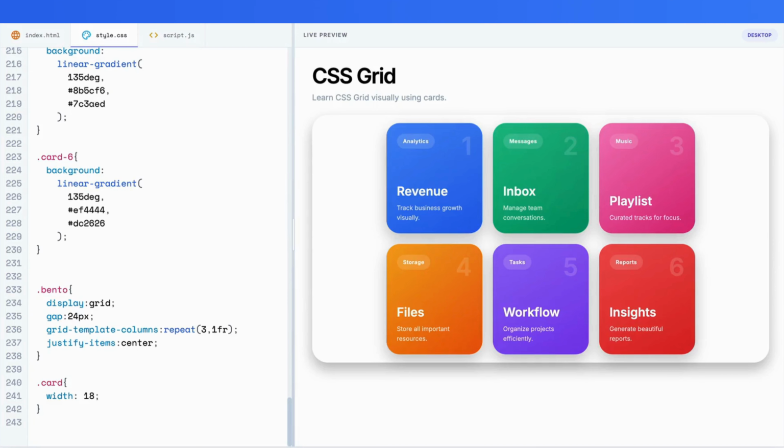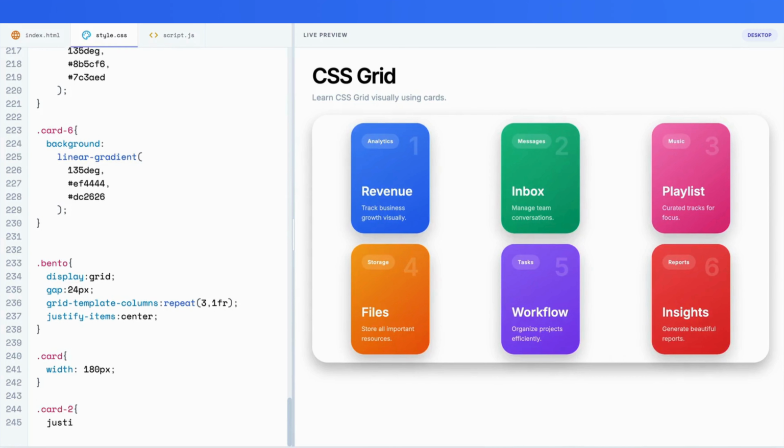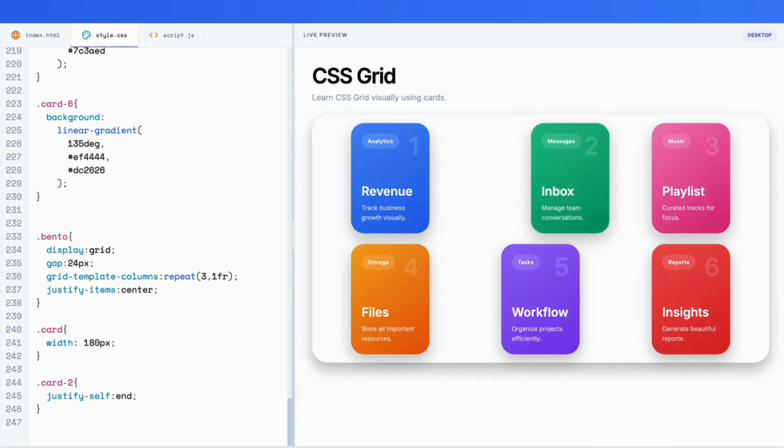Justify items aligns the cards horizontally inside their individual grid cells. Only the content inside each cell moves. Justify self targets one specific card. Here, only card 2 aligns itself to the end, while the others remain unchanged. This overrides the group alignment for a single item.